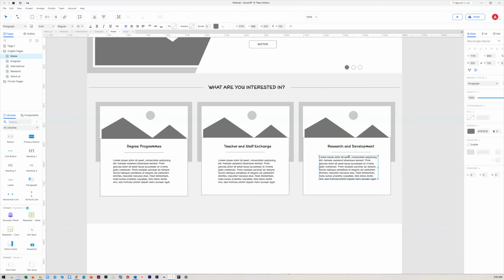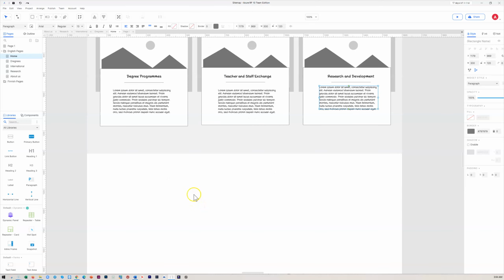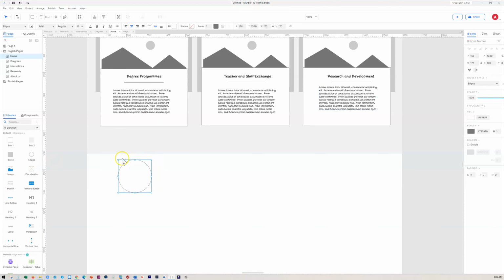Okay, good. The next is, maybe we want to inform users to apply for degree programs. So that could be the next section. So we could then say, let's place this one here. Again, with the shift you can drag so that you keep the ratio intact. So let's put it this way.